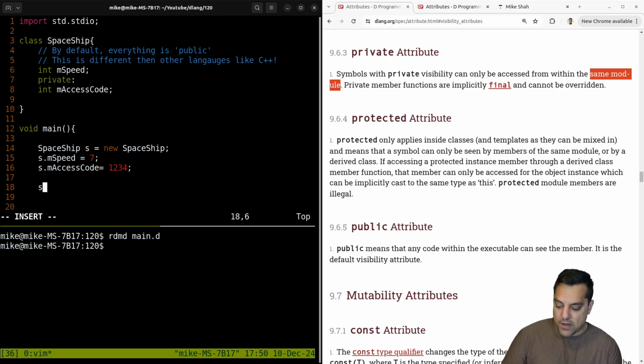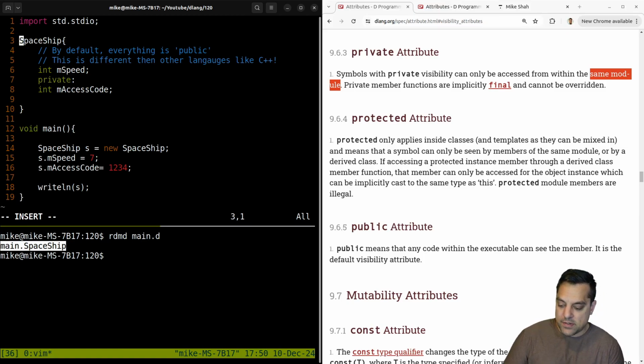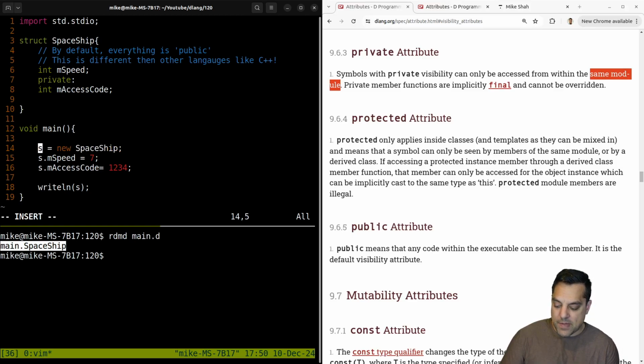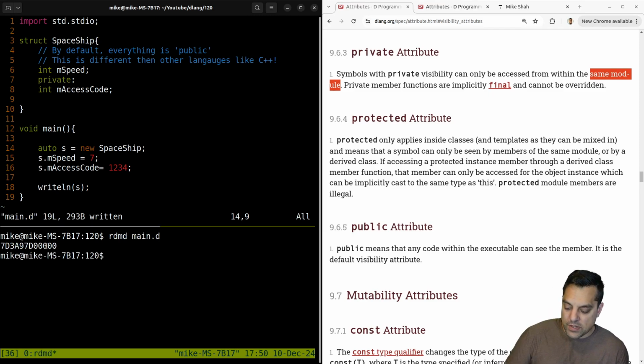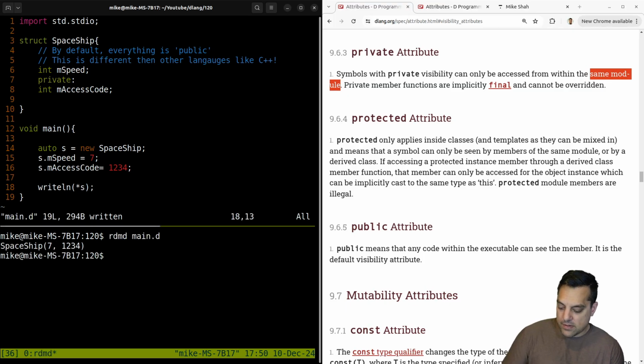I guess we should print out our spaceship here. Let's write out our class. Since it's a class, this is going to print out main.spaceship. If we change this to a struct, we've got to make this a pointer since this is a heap allocation, or just use auto. This will write out, I guess it's writing out the address now. My fault here. Let's write it out and dereference it. And then it'll give us the fields. Okay, so this works here.